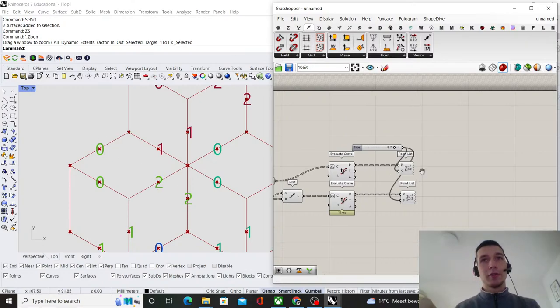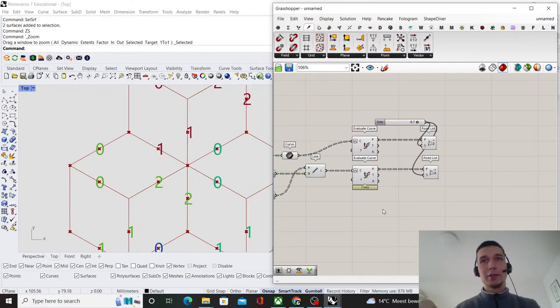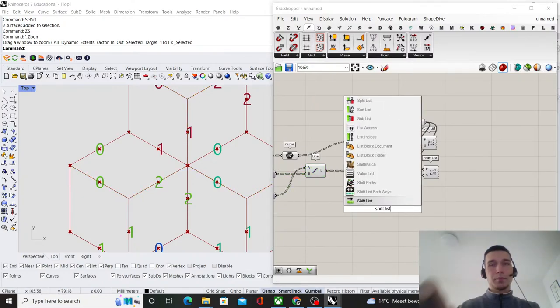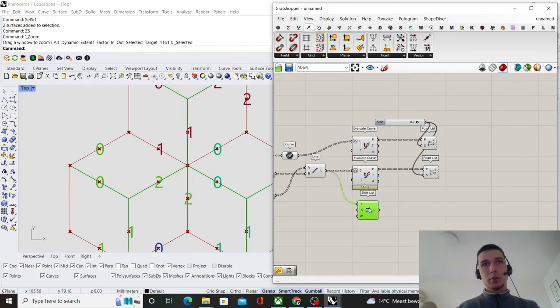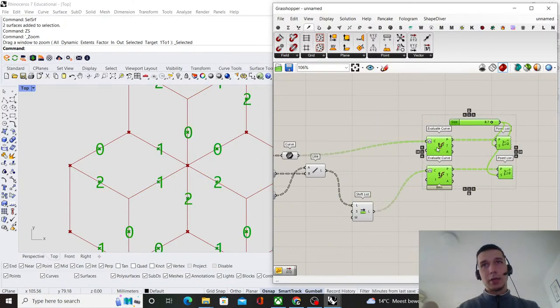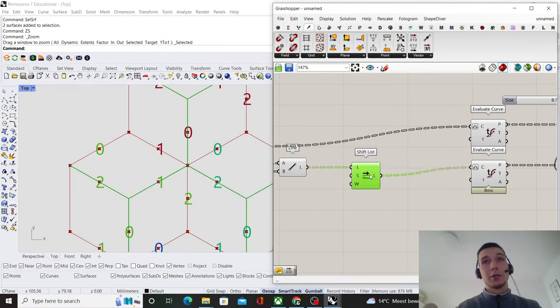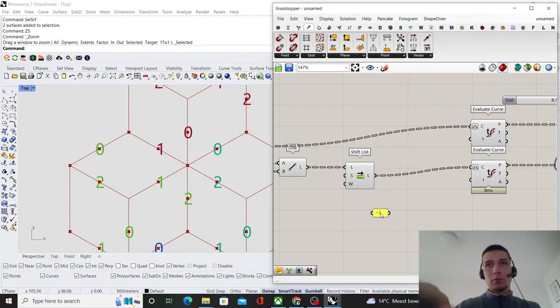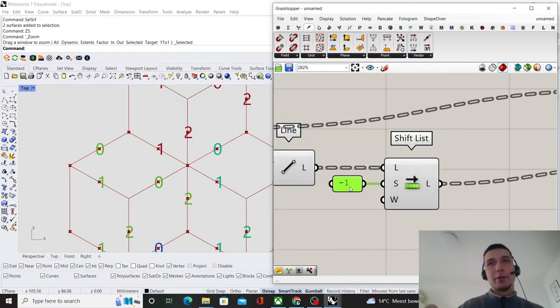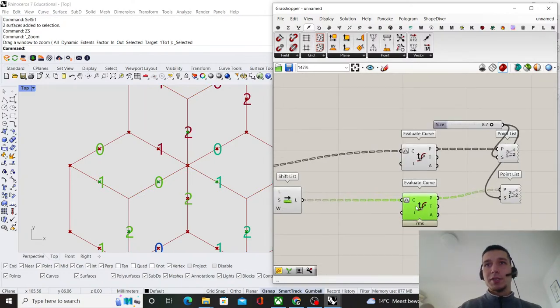So for that we need to apply the shift list operation, to make sure that this set of lines gets shifted by one or two or minus one elements. In this case, we need to shift it by minus one. I'm gonna create a panel because we're not gonna change it. We don't need a slider for that. We can just get it with the panel.